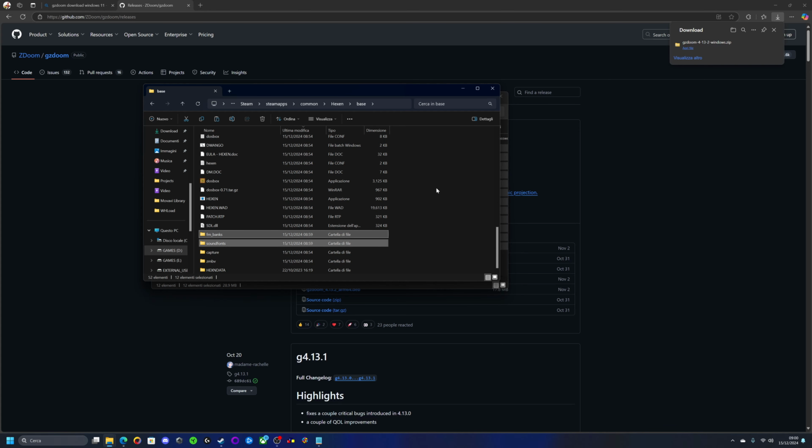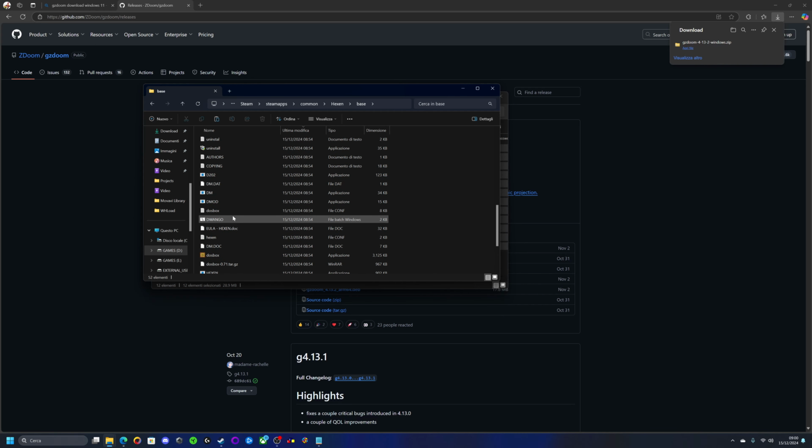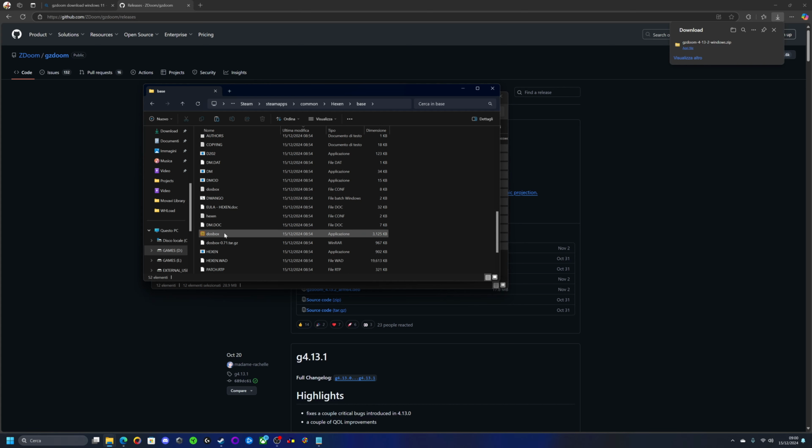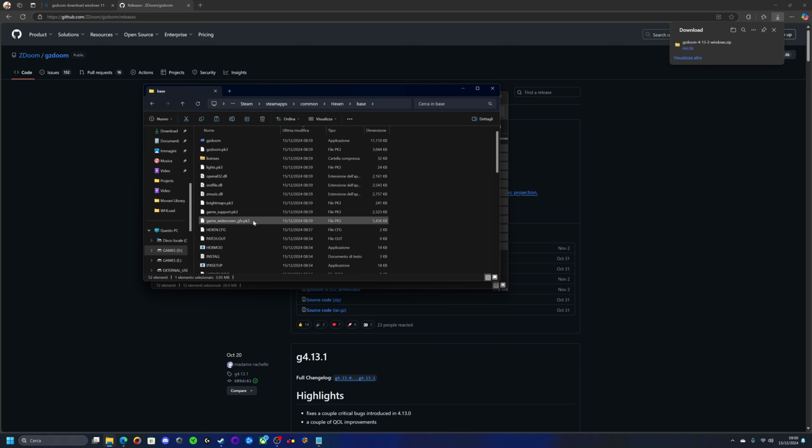When you click on play on Steam, it leads to the DOSBox file. So we need to rename the files. We want to rename the GZDoom exe or whatever. We want to rename it DOSBox. And the old DOSBox file, we can rename it DOSBox old or backup or whatever. This way, when we click play on Steam, it will point directly here, and not to the DOSBox file, and it will start GZDoom.